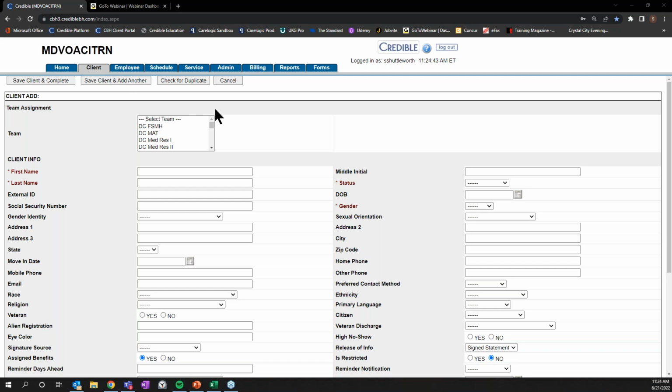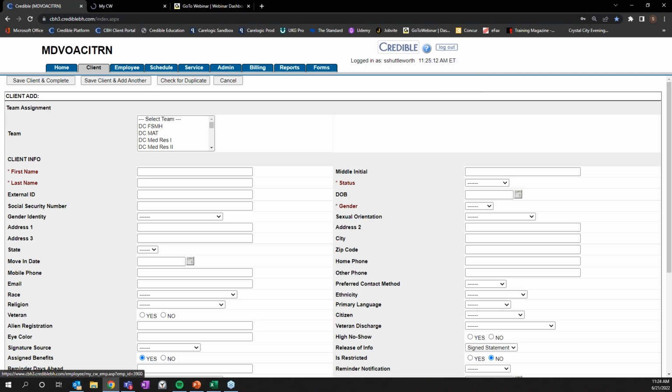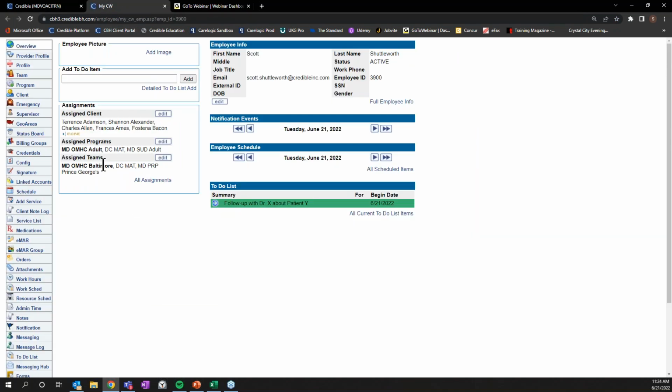And what we're going to do here is first select a team. So this should be a team that you're on. So that way you can actually view and use this client. We don't want to add them to a team that we're not actually going to be able to use. So you should know what team you're on. If you forgot by any chance, just go ahead, right click on your record. You can open your record in a new tab, and you can view all of the teams that you're on in your employee record.